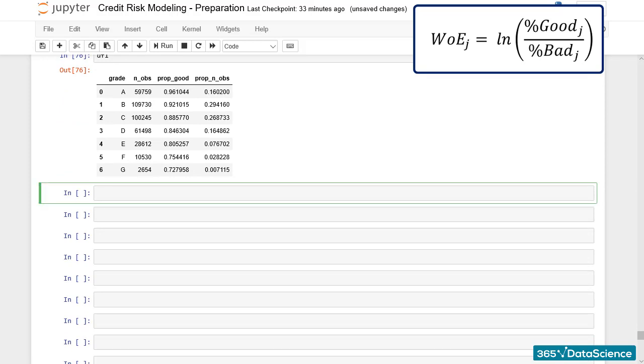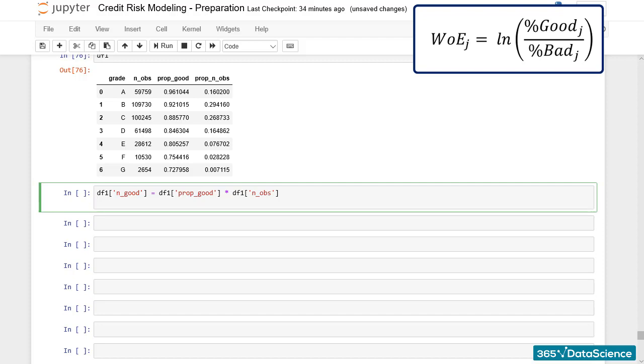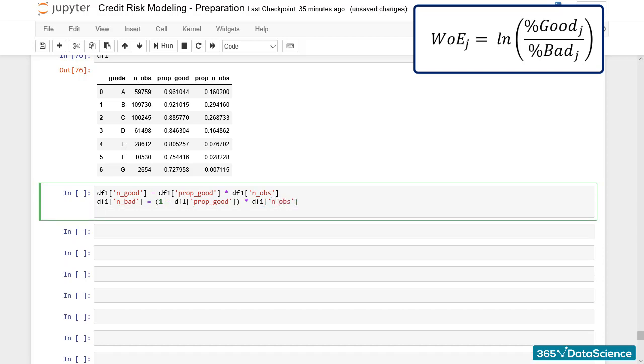First, let's calculate the number of good borrowers and the number of bad borrowers by grade group. We'll store the number of good borrowers in a variable called nGood. It is equal to the proportion of good borrowers multiplied by the total number of observations that have the respective grade. And we'll store the number of bad borrowers in a variable called nBad. It equals the proportion of bad borrowers, which is 1 minus the proportion of good borrowers, multiplied by the total number of observations that have the respective grade.